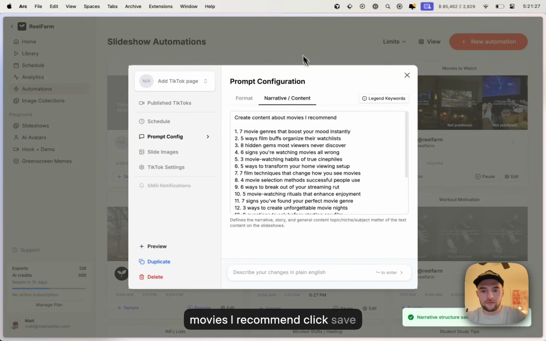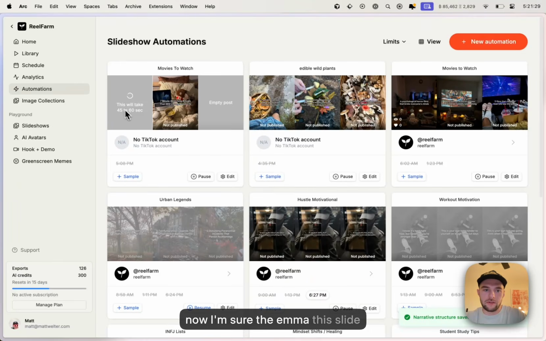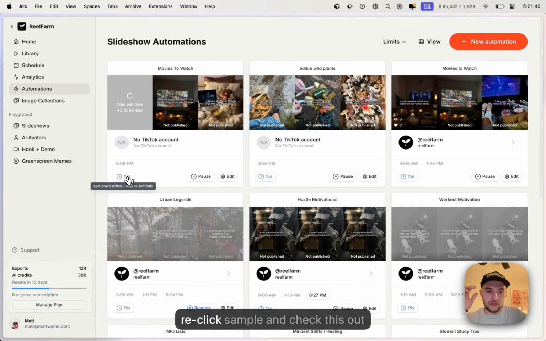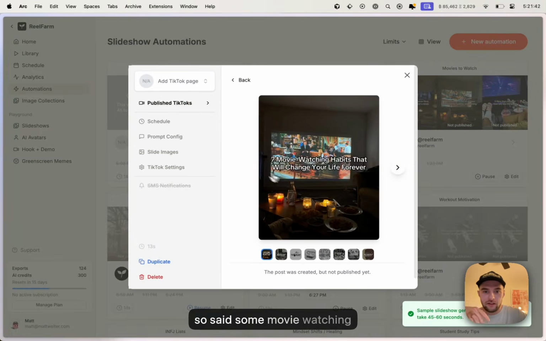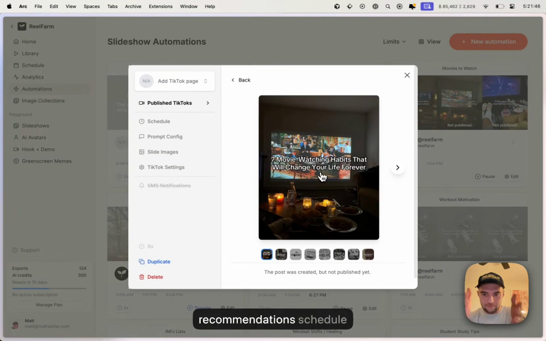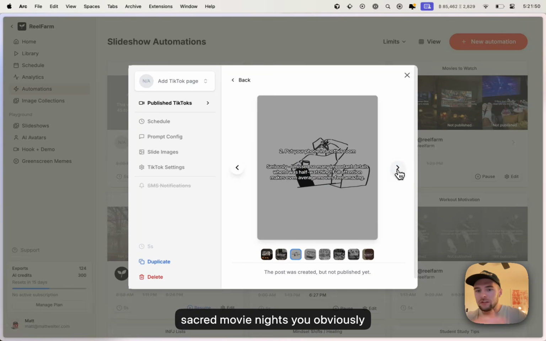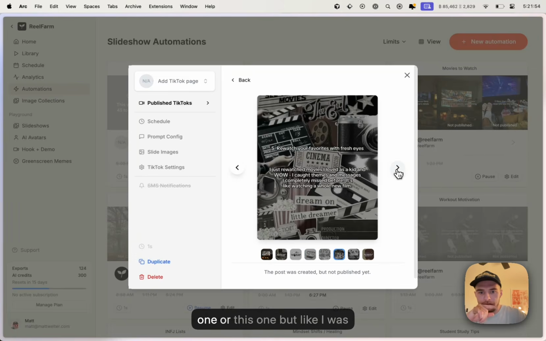Click save. Now, I'm sure this slideshow that it's creating is going to be falling back onto the old prompt that we had, but we're actually going to refresh the page, re-click sample, and check this out. So it said 7 movie watching habits. Yeah, we don't want habits. We want movie recommendations. Schedule sacred movie nights. Obviously, you can totally do this. I don't like this image at all, or this one, or this one, or this one.